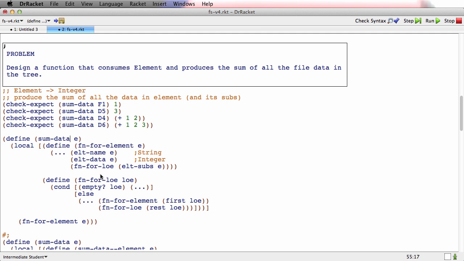The rest of the world isn't going to see those internal functions. So they could be called strawberry and banana for all the rest of the program cares. It's perfectly fine for them to be called fun for element and fun for LOE. I don't have to rename them at all. And now I just code to the examples.